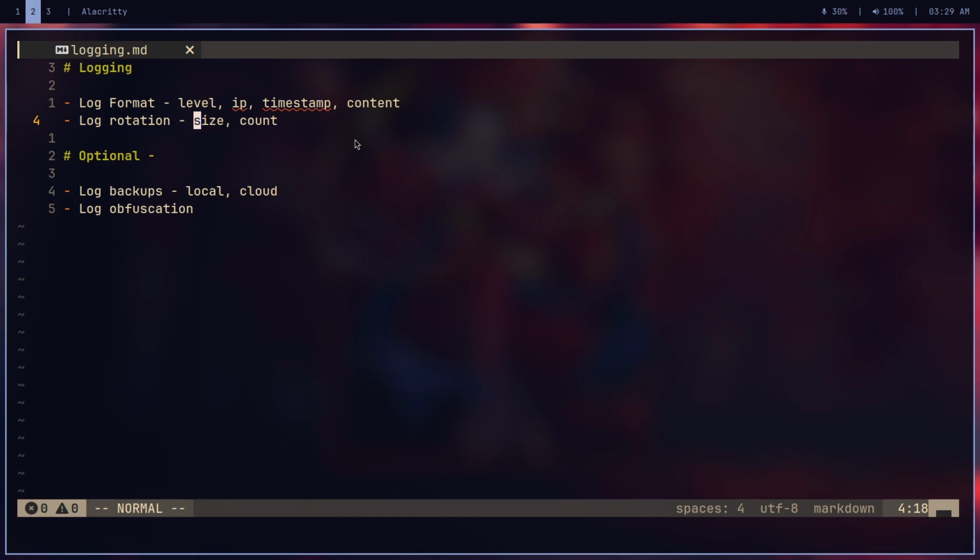And this is okay for my use case because my application isn't very dependent on logging. I just wanted to know what IPs, or rather what countries, my website is being used in. So yeah, that was it about the main two things, format and rotation.